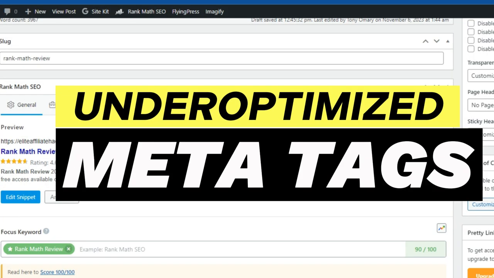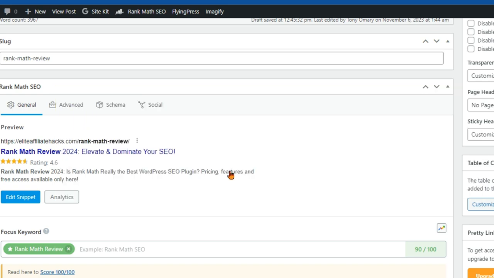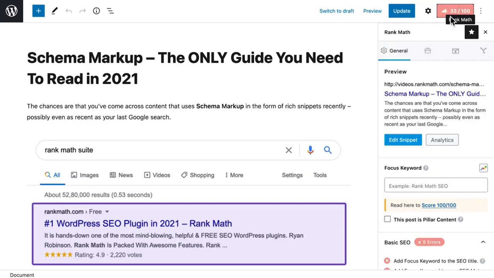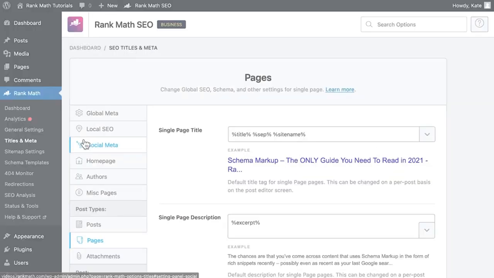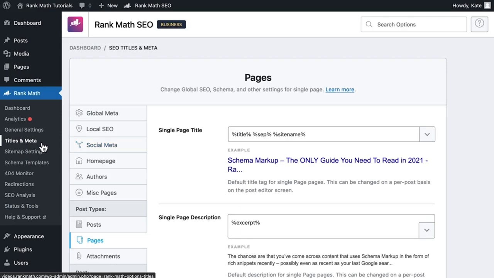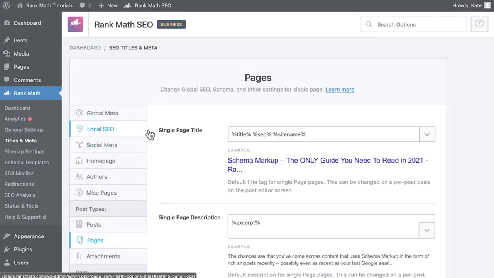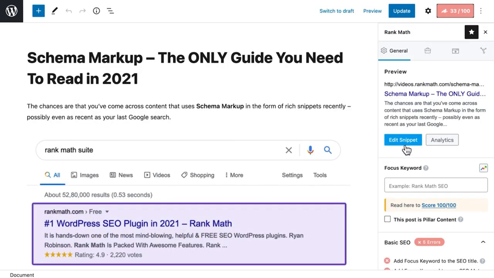Next up, we have underoptimized meta tags. Meta tags are crucial elements of your website's SEO strategy, yet they are often overlooked. These small snippets of text can have a big impact on your search engine rankings and click-through rates. Meta tags describe your page to search engines and are the first thing people see in search results. They act as a brief summary of your page's content, helping search engines understand what your page is about and how relevant it is to a user's query.